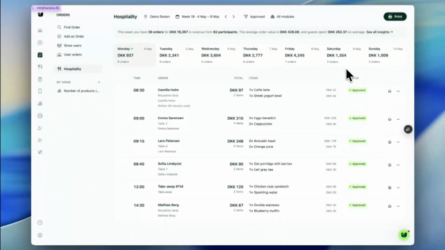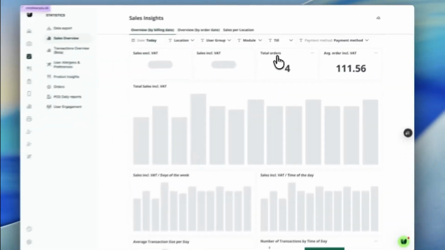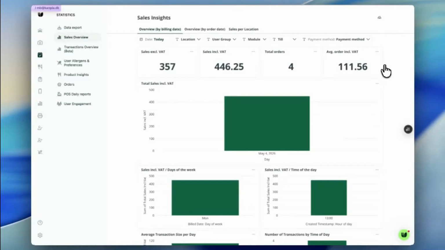Now, as a next step, if I want to review how my week actually went, I can further deep dive into all my insights for hospitality. Here we see an example set of data for the sales that were done on this hospitality module, where we can see for any given day, we had a total of 446 Danish kroners in sales and a total of 4 orders. So I can from here basically deep dive and review how my revenue and my P&L is performing.